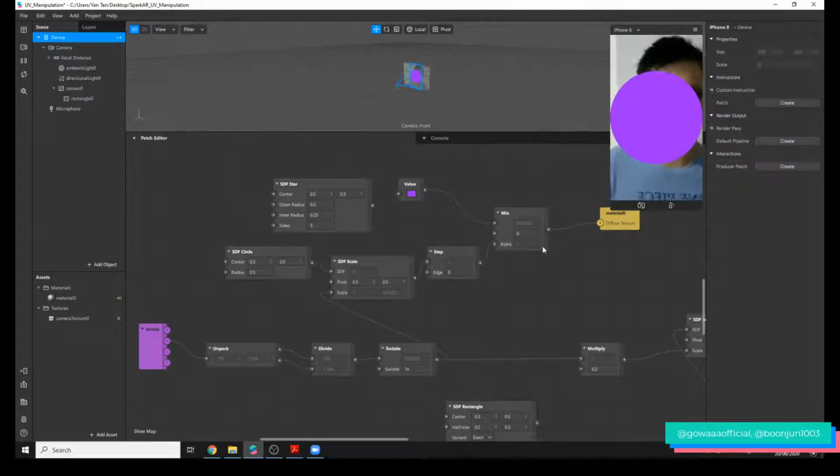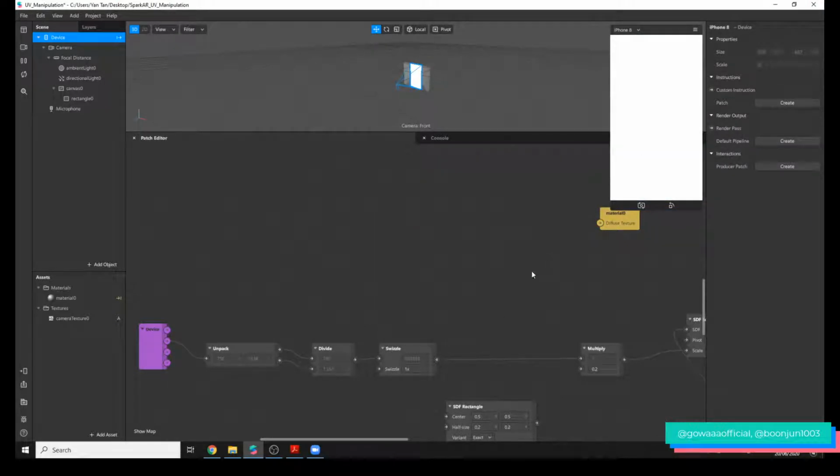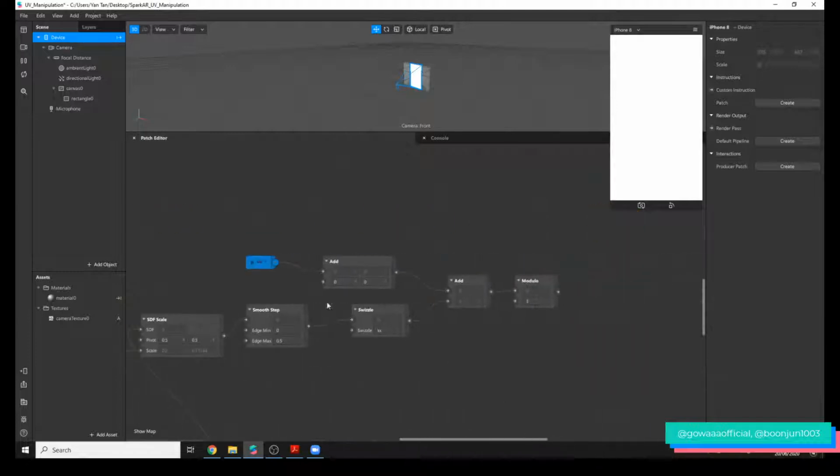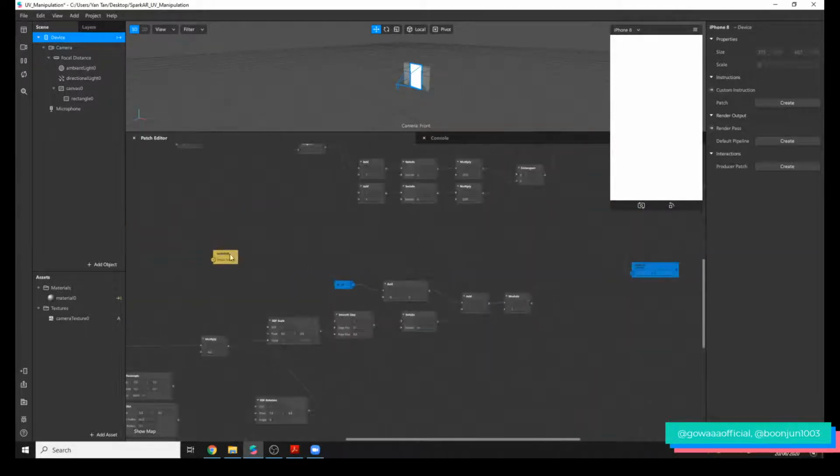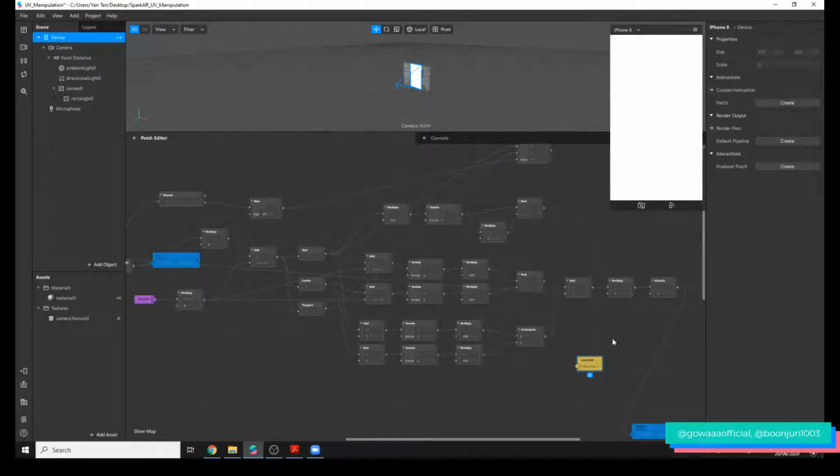But okay, so today's focus is not SDF, of course, it's actually still on UV manipulation. So enough of the basic introduction of SDF, and we'll move on to what I'm going to share today.